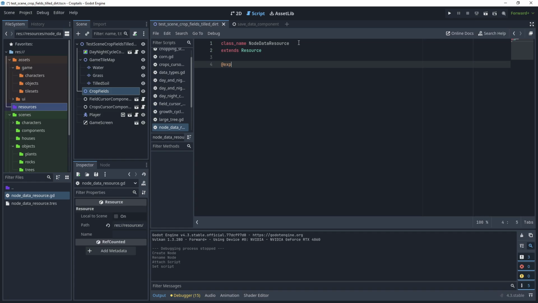Then for our first export variable, use global position, which is type Vector2. Then export variable node path, which is type NodePath. Then export variable parent node path, which is also type NodePath.